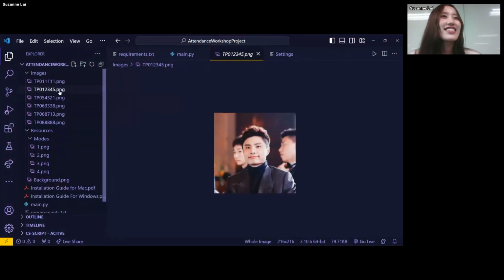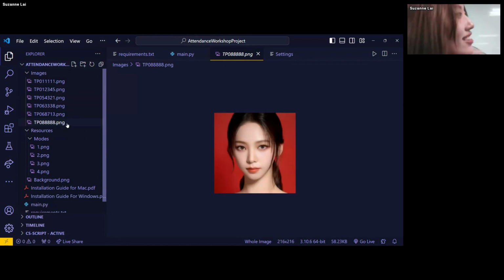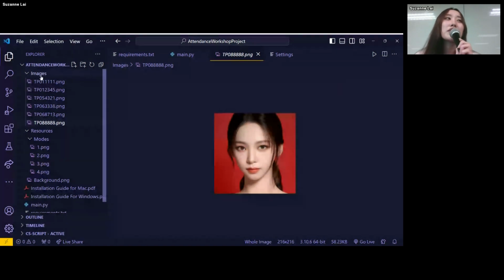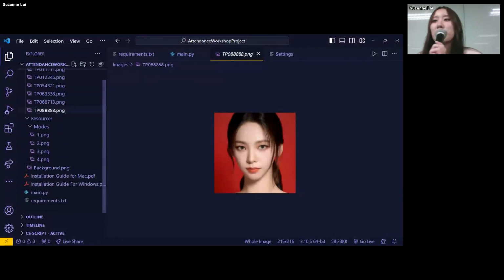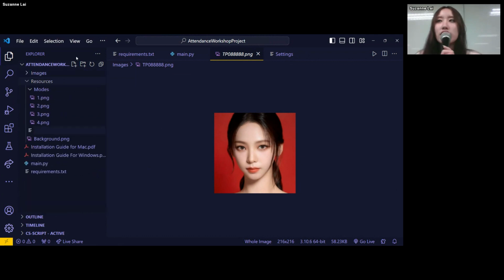I'm going to give you guys a little bit of time to put your images into the image folder. In the meantime, I'm going to teach you what to do next. In the main project folder, you want to create a new file called encodegenerator.py.